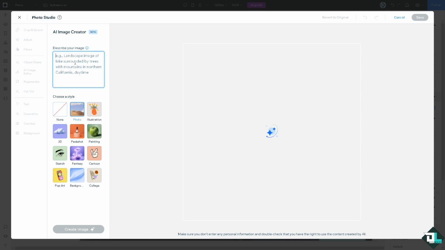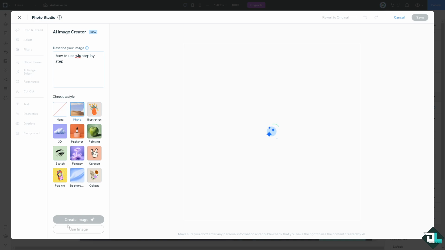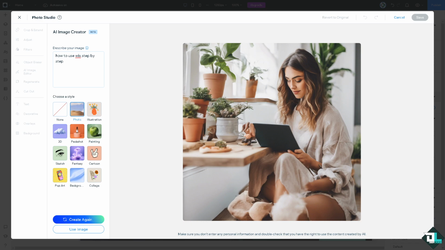And you can type in what best describes your image. For example, we're going to put in how to use Wix. Create an image, and let's see what will happen here. This is one of the best features of Wix. As you can see, this is one of the best ways for you to create an image out of Wix.